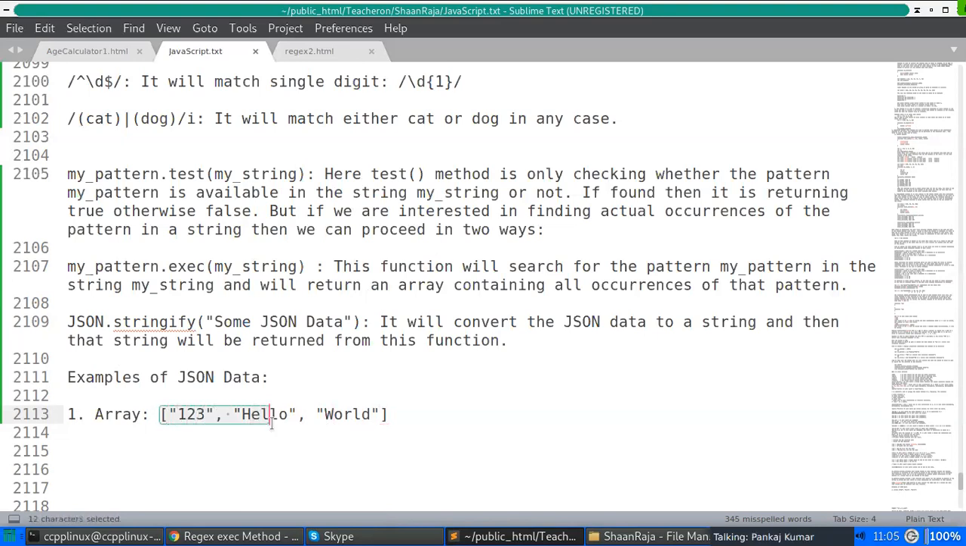So this is an example of JSON. This is the first example. So, sir, that means all the arrays in JavaScript are JSON data. Yes. Its full form is JavaScript Object Notation. And the second one is the object, which is more comprehensive. Second one is the object.